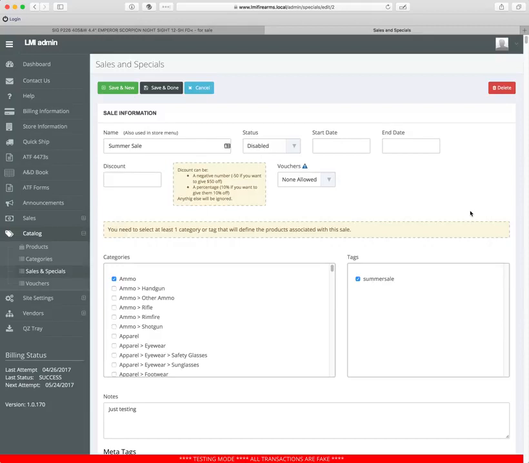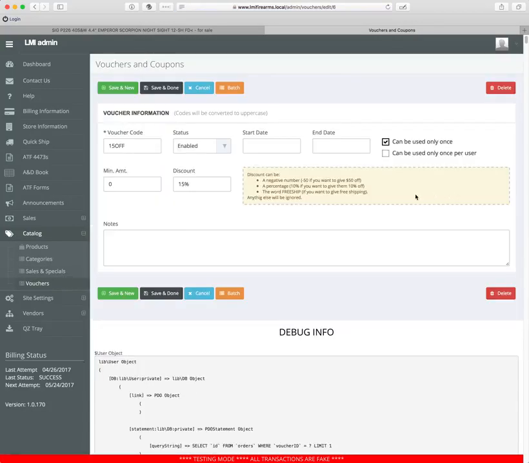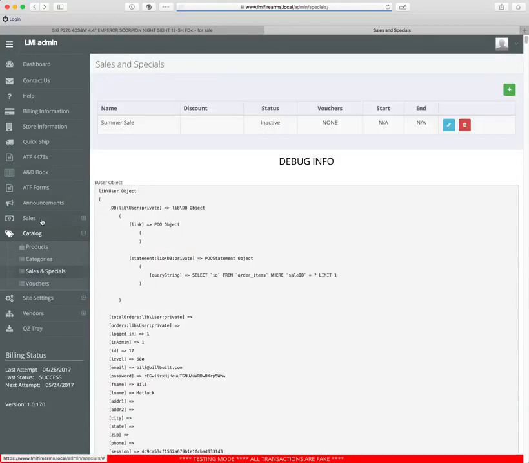I don't think tags are used anywhere else right now, but it will probably come into play later as more features get added. I don't think it's used in vouchers at all. No, just on the sales. So that's what tags are for.